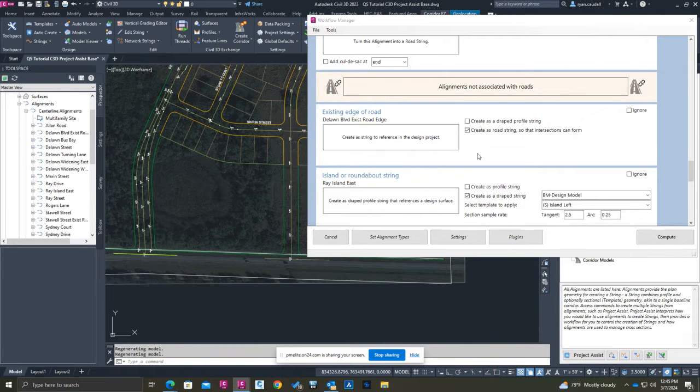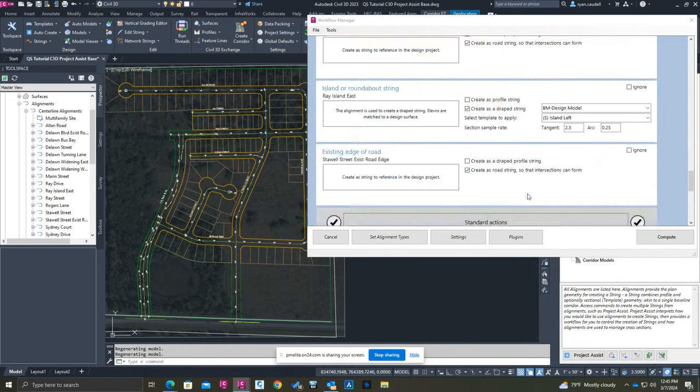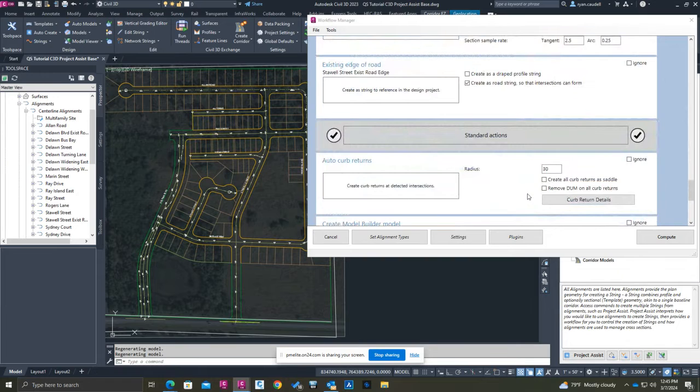That's really happening down here. You've got those alignments there. You see that's this alignment when I hover over that. And then you've got the island here at the top, and that's going to do a drape string based on this model that it's going to create. So a lot of different things are happening that we don't actually have to make happen, which is really, really nice.